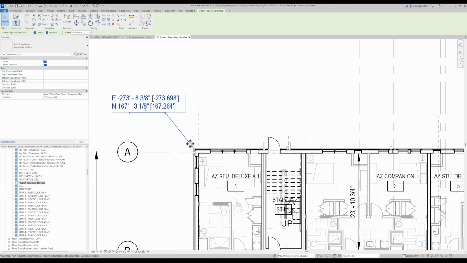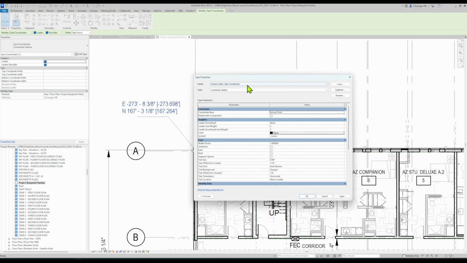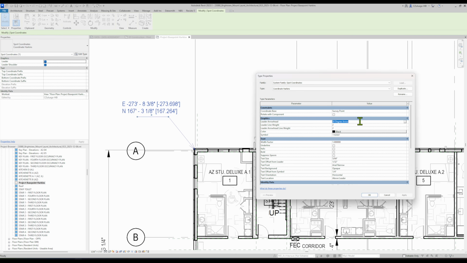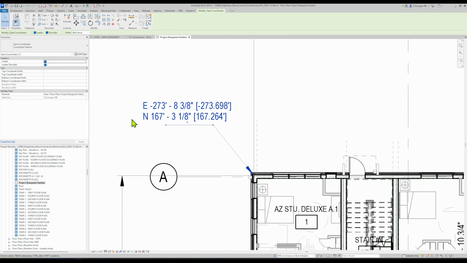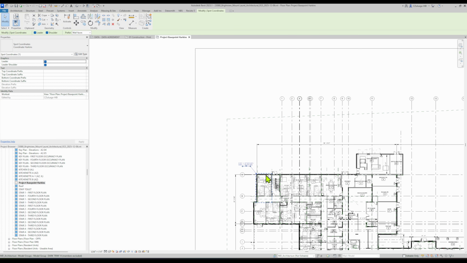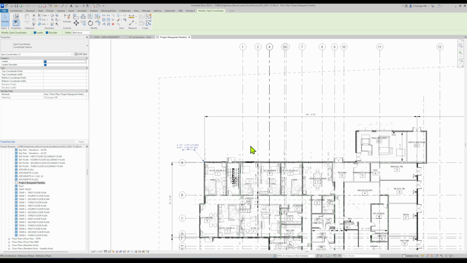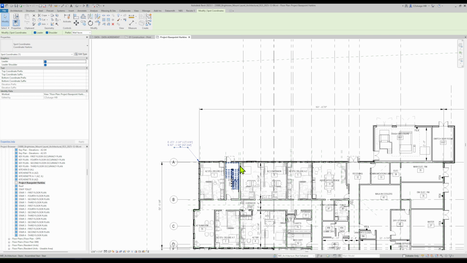Except that it didn't put an arrow, so I am going to change it so it actually has an arrow tip. Let's do that. All right, beautiful. So that's how you do an exterior corner. So let's try to do now a grid intersection.